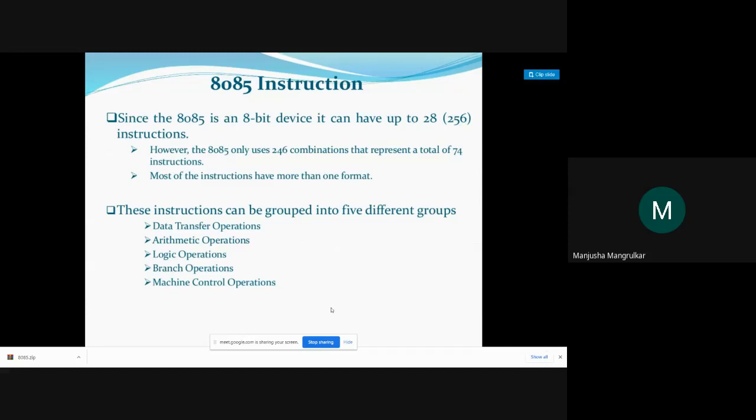of 8085 pin diagram and all the functions of the pins, right? Today, this is the fourth lecture of microprocessor. Today we are going to see the instruction set of the microprocessor.